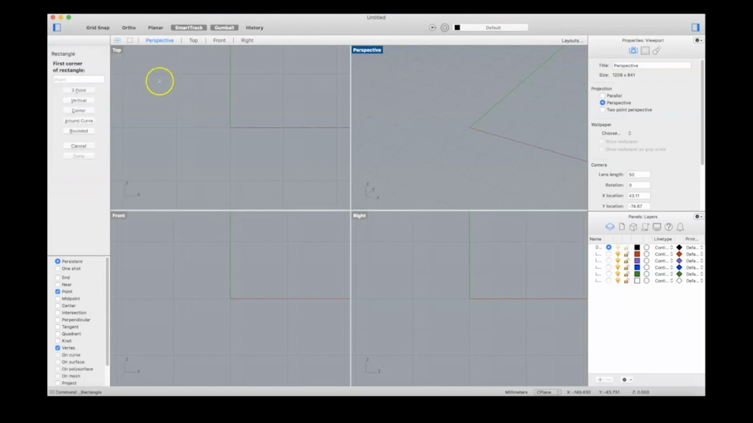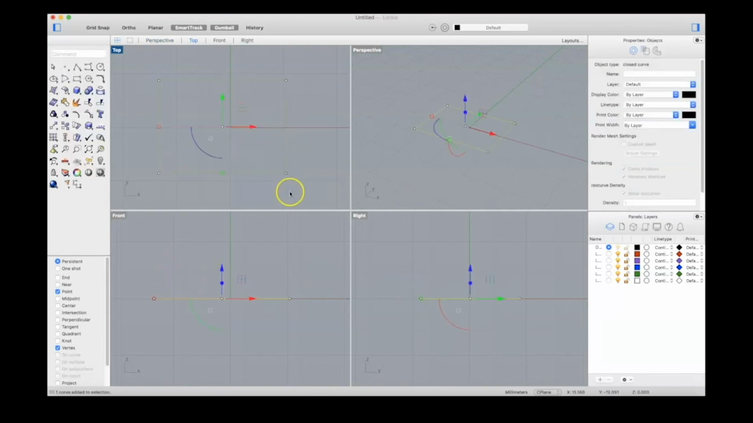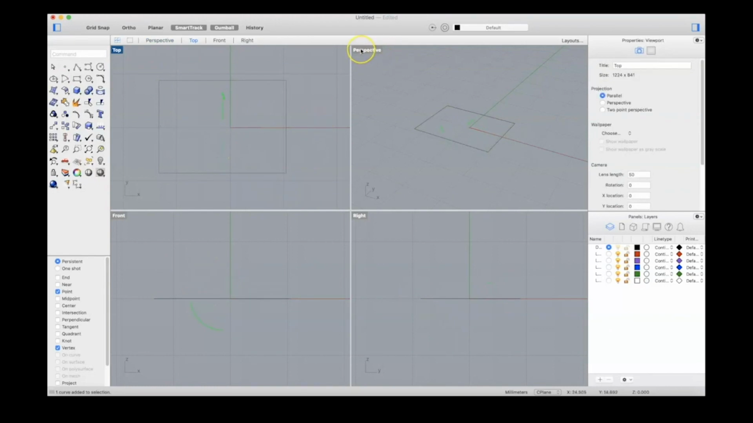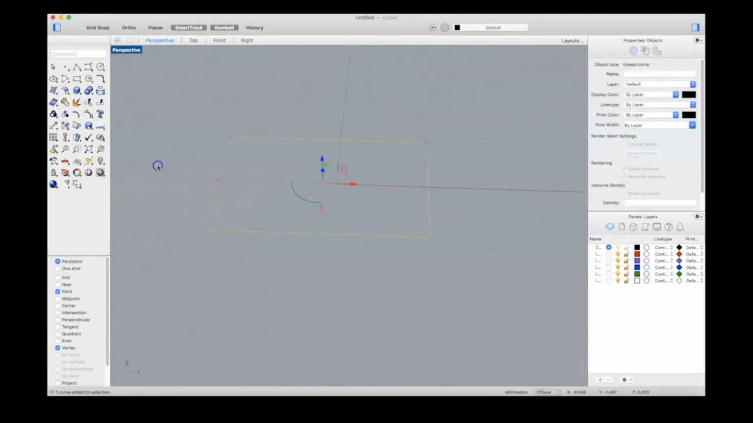So for example, if we make a rectangle, you can visualize it in all the views. If you want to maximize one of the viewports, you just double click on it, and with right click you can orbit. If you press shift and right click, you can pan, you can zoom with the wheel, and with all these commands here you can, for example, fit the selected object and so on.